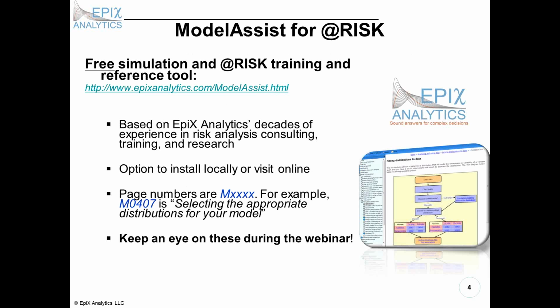And before we get into the actual details, I wanted to mention that you will see throughout the slides certain numbers in blue. I'm pointing with my cursor here. This number, M and 4 digits, is basically a reference to a free risk analysis tool that you can find in our website. It's called Model Assist for @RISK, and basically it's a collection of different methods and risk analysis, quote-unquote, tricks that we have learned throughout our years of experience in doing consulting, training, and research in risk analysis. So keep an eye on this during the webinar, because once you're done, you might have some technical questions that we were not able to address during the time of this talk, but you can actually find them simply by going to this hyperlink, and then once you get to Model Assist, which you can either install or visit online, you can search for these terms. Okay?